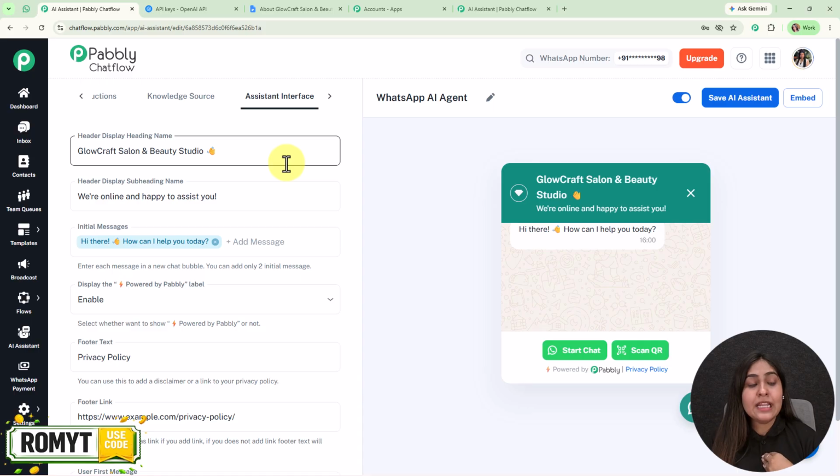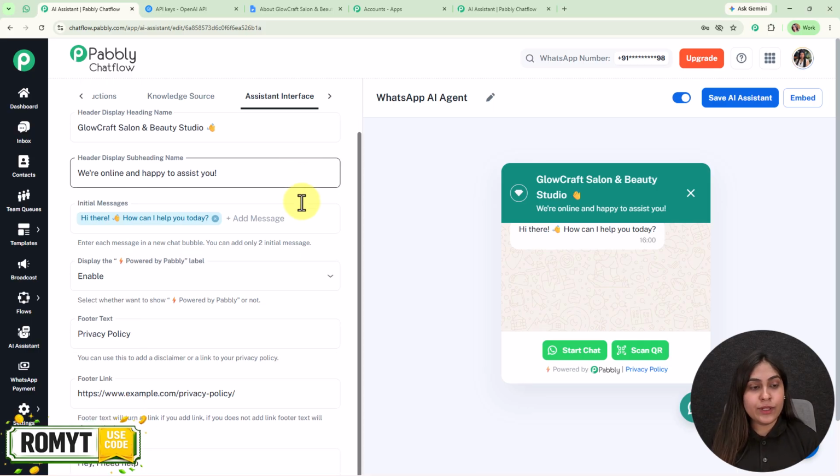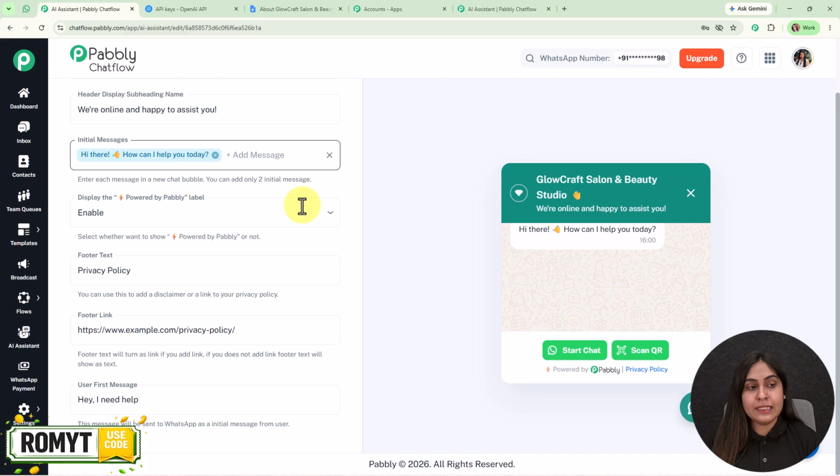I have added mine. For the subheading, I've used a default one. You can update it as per your requirement. And then comes the initial messages. It says enter each message in a new chat bubble. You can add 2 initial messages. One is added by default. You can remove it and you can add 2 as per your requirement.